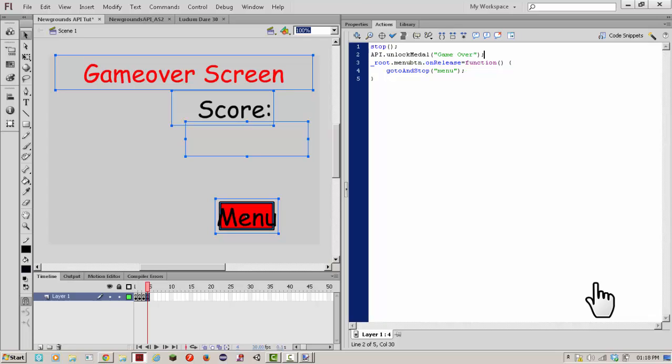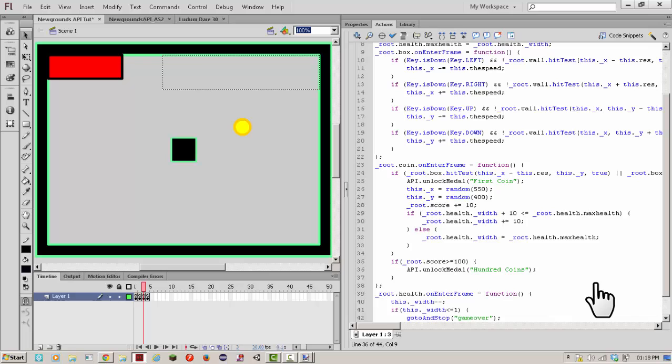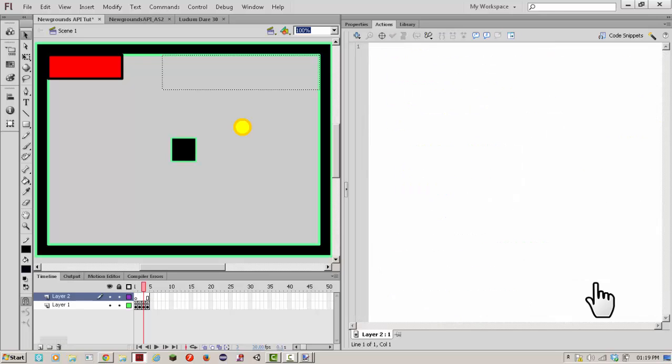and also import com.newgrounds.* Now on the frame we'd add a new layer. It will cover up all the frames in the game, and we call it medal pop up. So this will be the medal pop up.